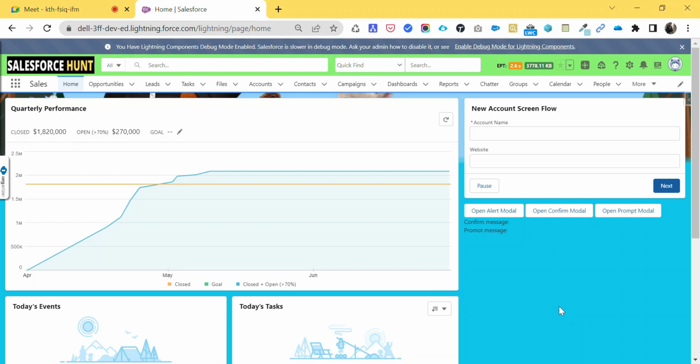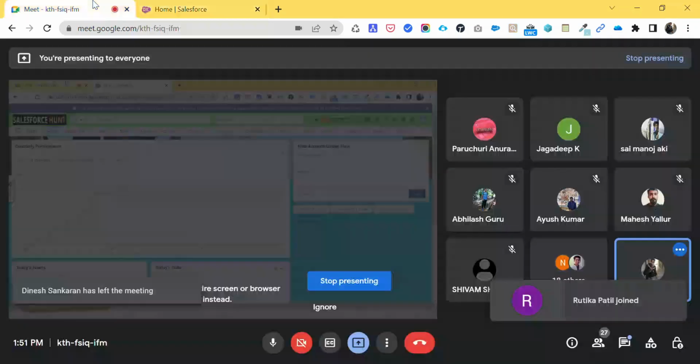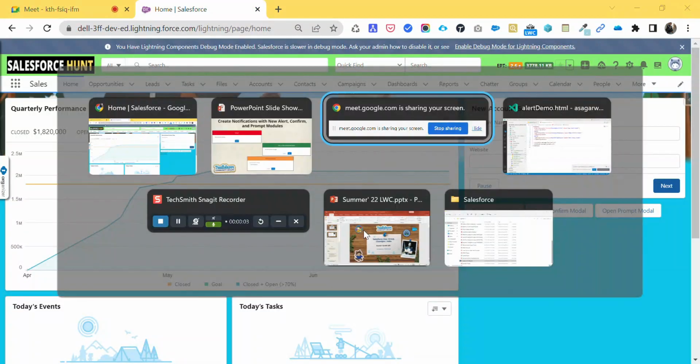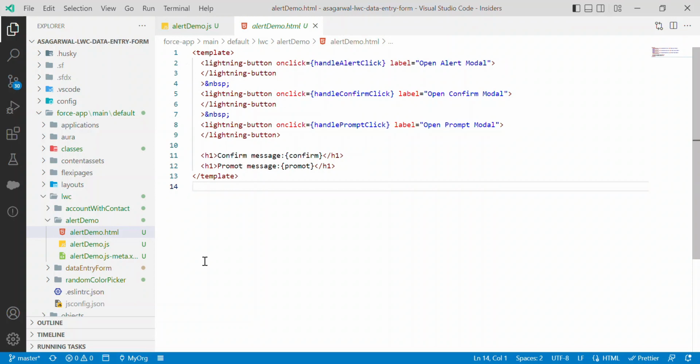So now how to create this kind of thing under LWC? We can create it under the LWC. Let me show you first of all. Okay, so now in my VS Code you can see I have already created this alert demo component, and I have this small HTML.